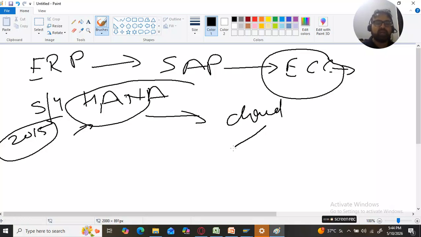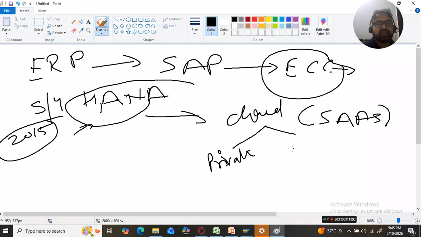In cloud, there are two points. What is the cloud? Cloud is SaaS based, so the system is just a rented system. In my previous session I explained all these things; I'm just quickly recapping. Cloud is of two types: first is private, and second is public.